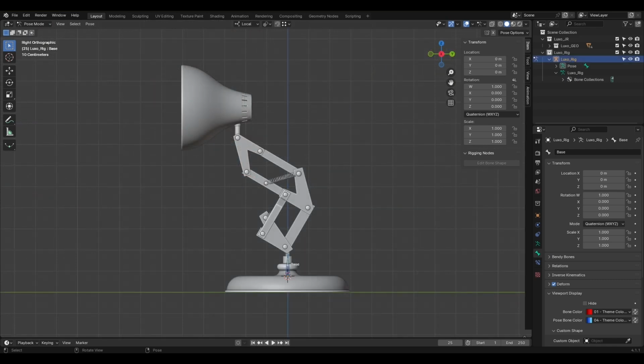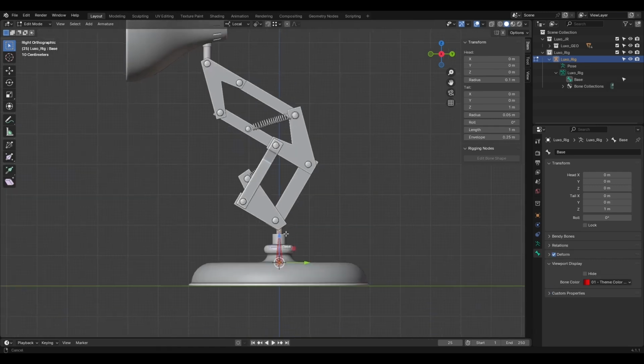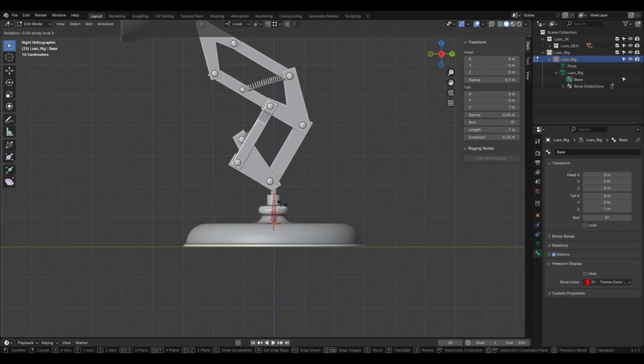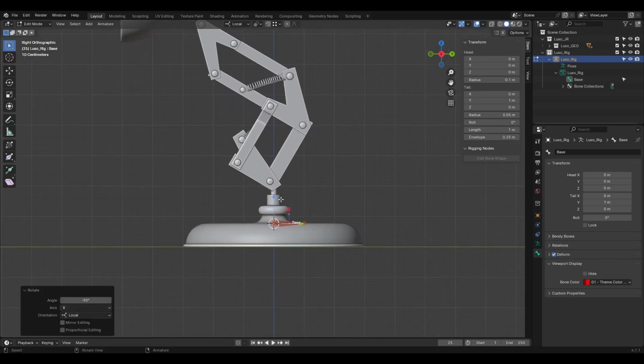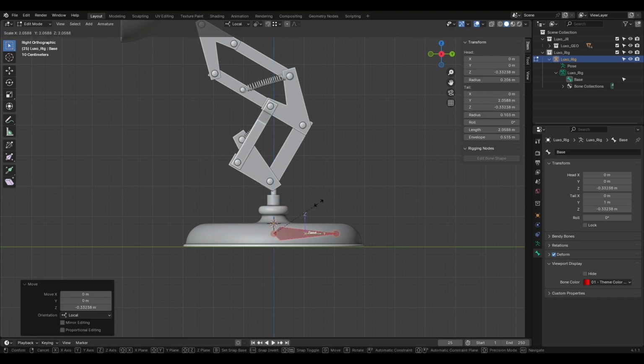We've already created a bone and named it Base. Now switch to Edit mode to modify it. Select the bone and rotate it -90 degrees on the x-axis. Move it slightly downward so it's positioned roughly in the center. Scale it up a bit. Looks good for now. Next, let's create a linkage bone.